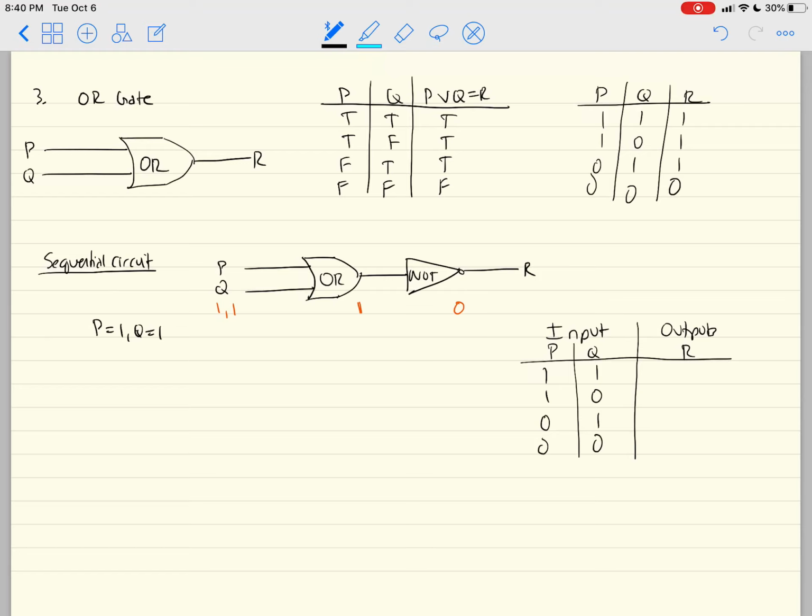So we've already done the first one. Input 2 ones, we outputted a 0. Let's try the next one. If I input 1, 0 to an OR gate, I still get 1, which is negated to 0. If I input 0, 1 to an OR gate, I still get 1, which is negated to 0. If I input 0, 0 to an OR gate, I get 0, which is negated to 1. This is called an input-output table for this circuit.